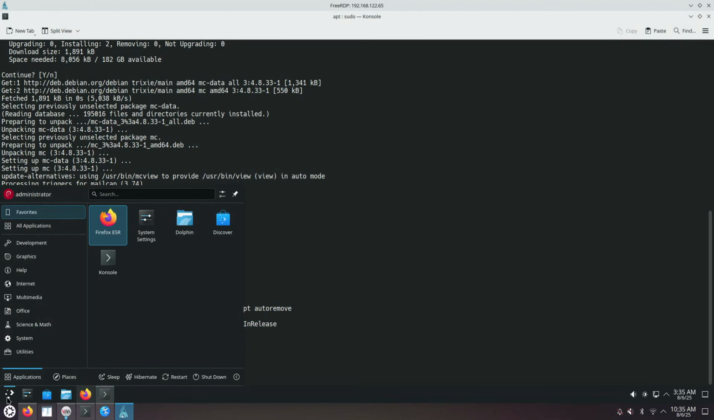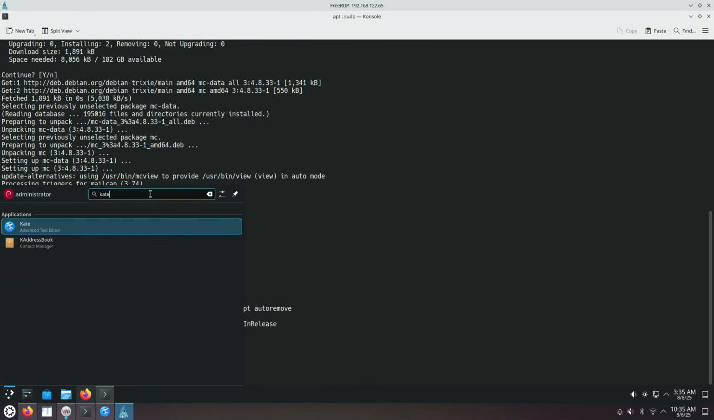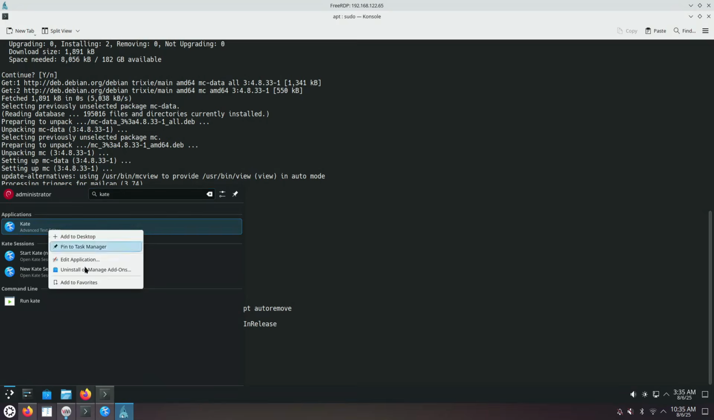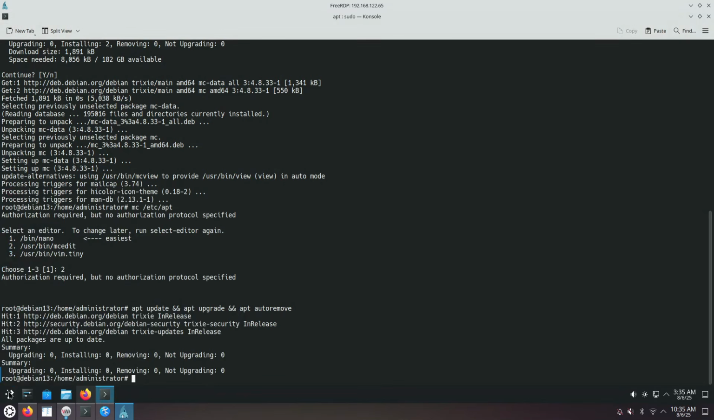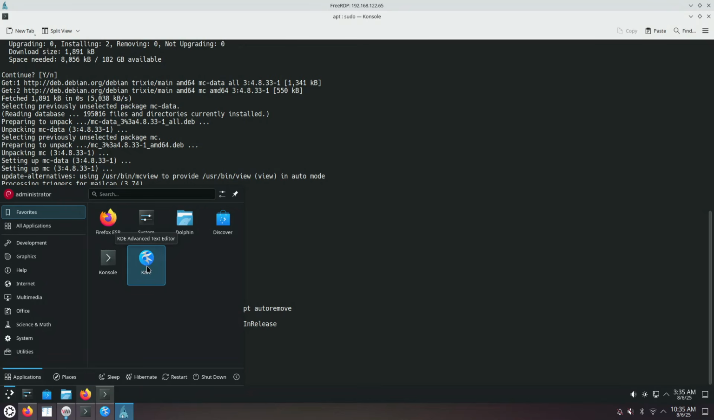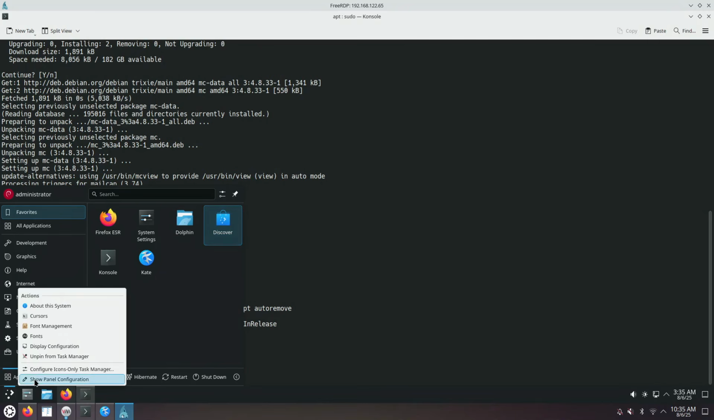I'm going to continue configuring KDE Plasma to my liking. So I have console pinned here. I also want Kate, the text editor, pinned there. Add to favorites. Okay. What else? I don't need the software center. It's already pinned to the favorites in the start menu. The same for the settings.